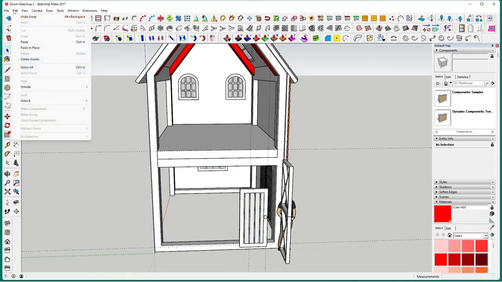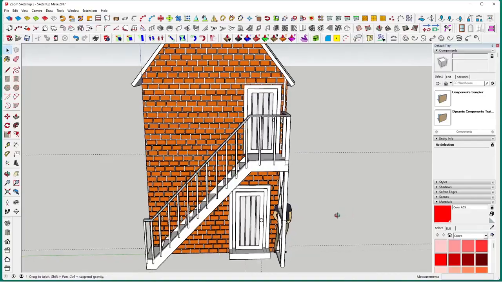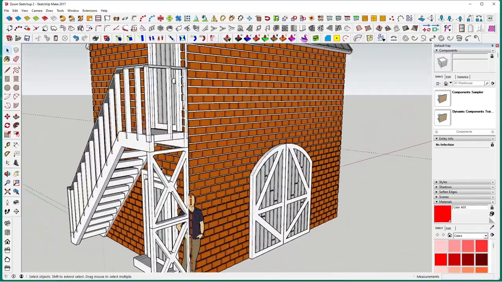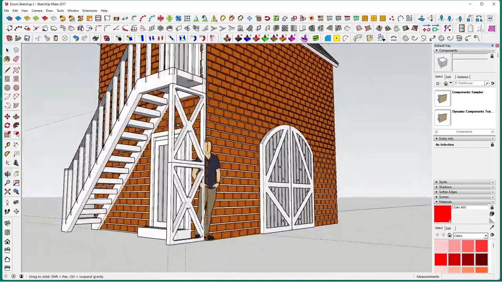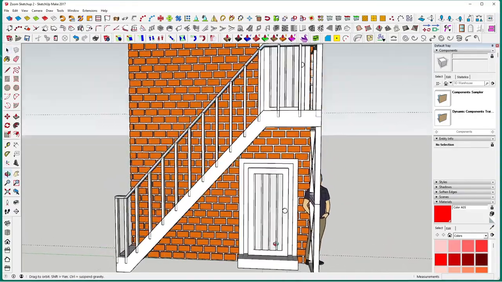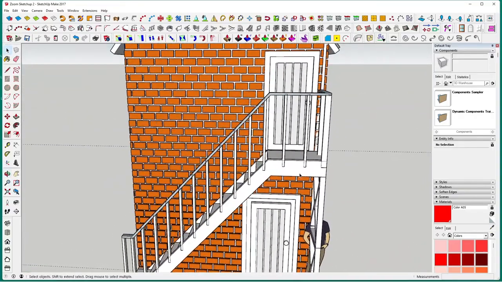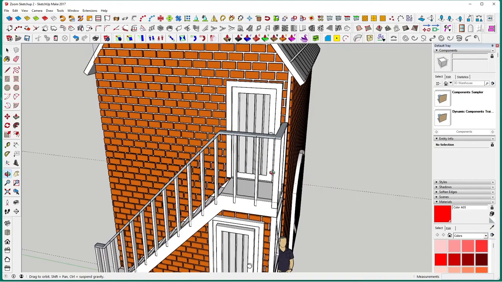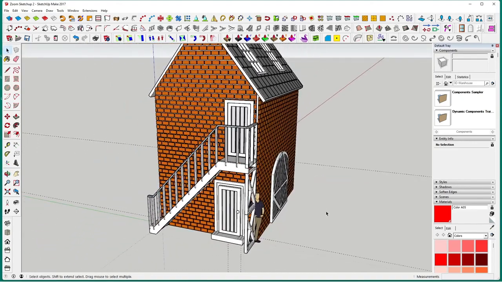So we edit, unhide all, and there we go. We've got a bit of support for our stairs. A door there with a step and a door at the top of the stairs. Alright, that's all for today.